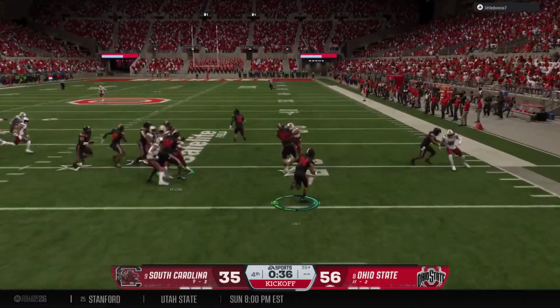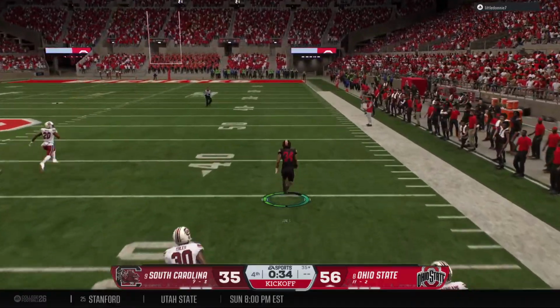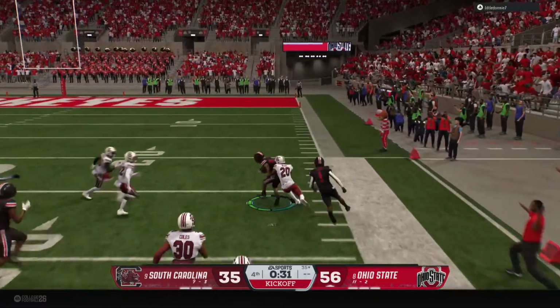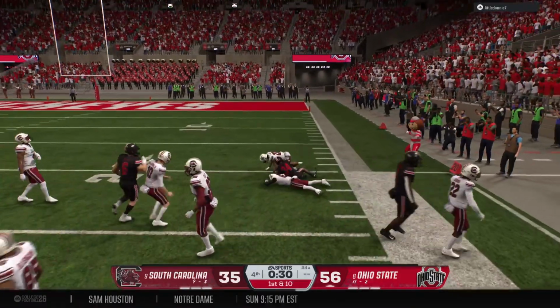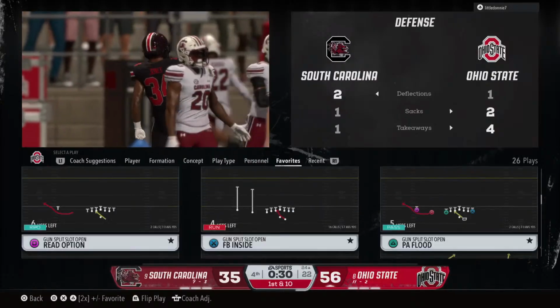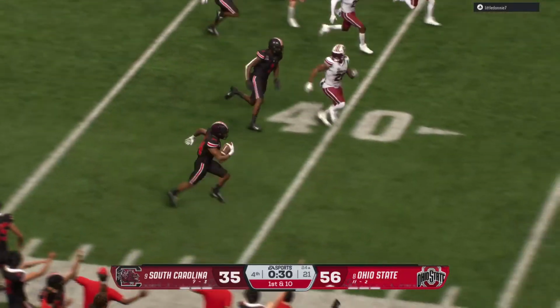Return starts from inside the 5. He's got some daylight, turning on the speed. Picks up some blocks. They finally chase him down, but a huge return. Very lucky he didn't bring that all the way to the house. Just a bit more space, and he was gone.